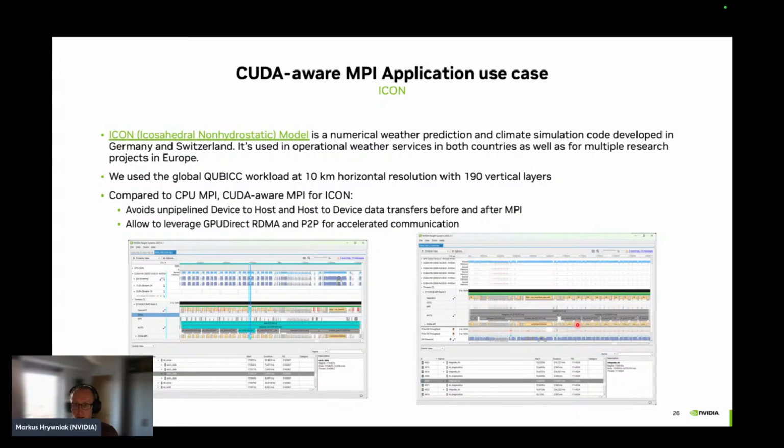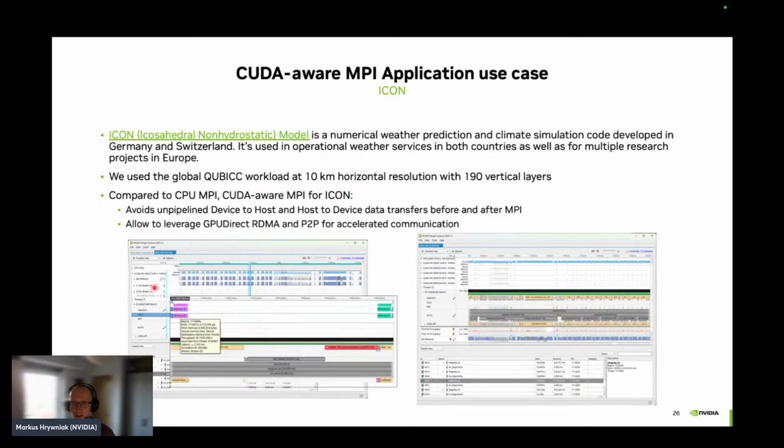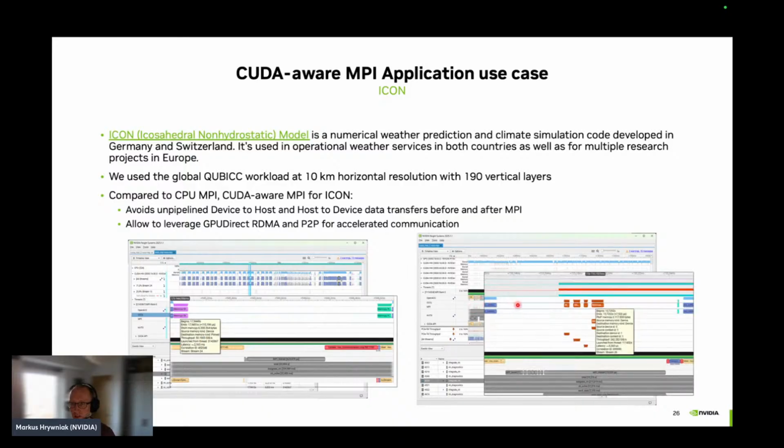CUDA-aware MPI is also used by many applications in production. One such example is a weather and climate code called ICON. In this example, we just have two variants of ICON. One of these, here on the left-hand side, uses MPI through the host buffers, so you have memcopies here, and then you have MPI operations. The other variant simply uses CUDA-aware MPI, which allows the MPI implementation to take care of the copies and use the most efficient way to transport the data between the GPUs.